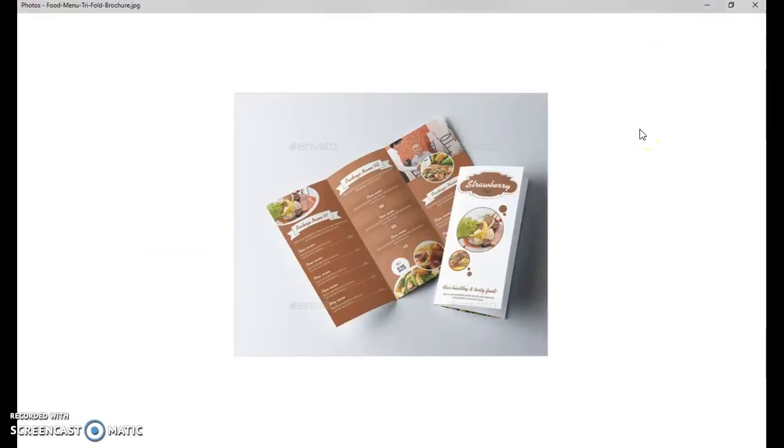So let's get started on part 2 of the restaurant menu. On the first part, we created the outside page, which includes the front cover, inside cover, and back cover. Today we're going to work on the inside of the menu.